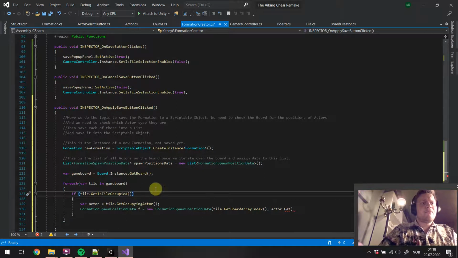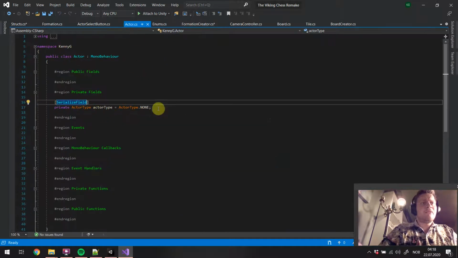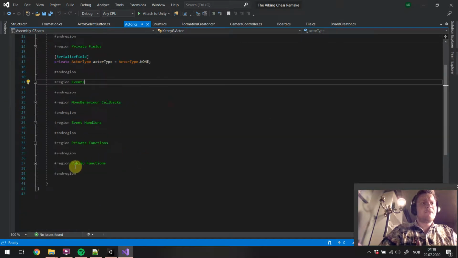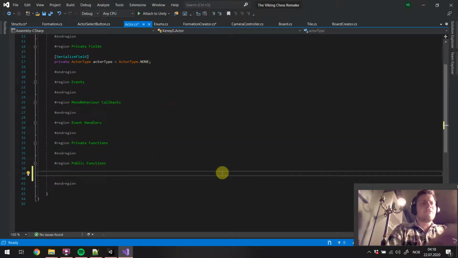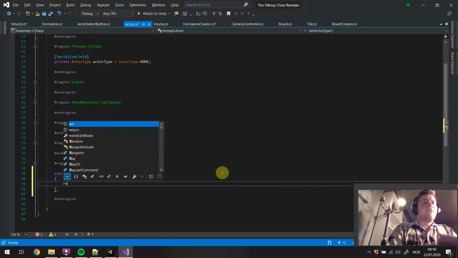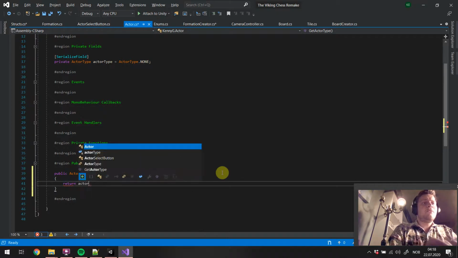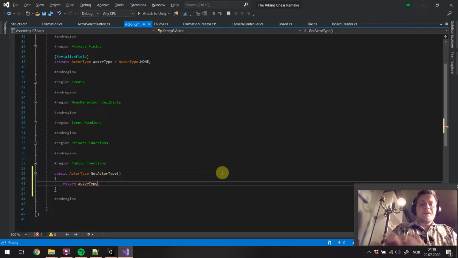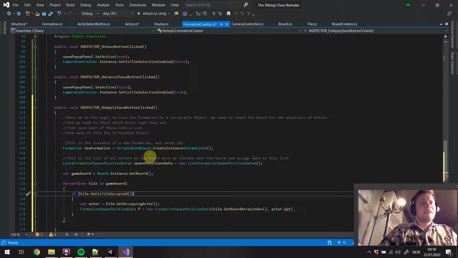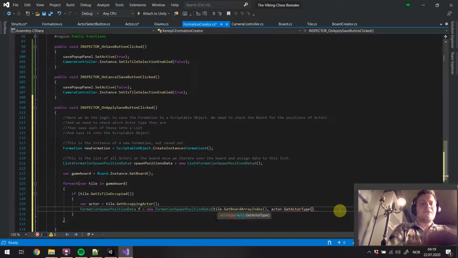So we have forgotten to create a getter for this private field, so we're gonna do that inside the actor script. Public, and we're gonna return actor type. Get actor type, return actor type. There we go. So that's set. And back to formation creator, actor.get actor type.